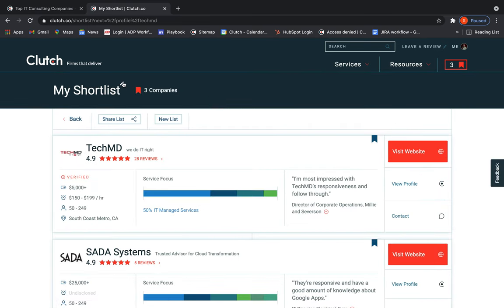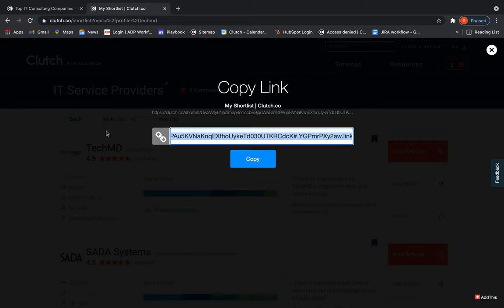On this page, you can edit the name of your shortlist. You can also use the Share List button to share your list with other decision makers at your company.